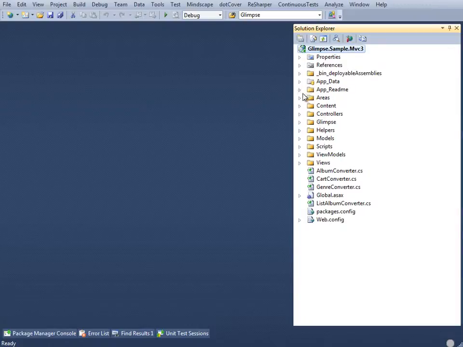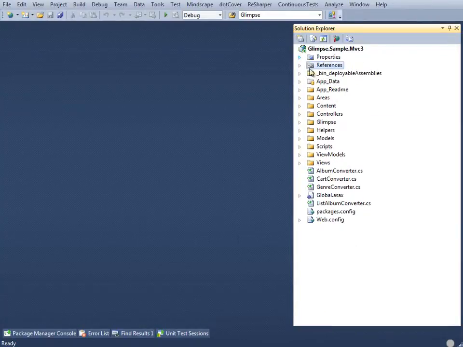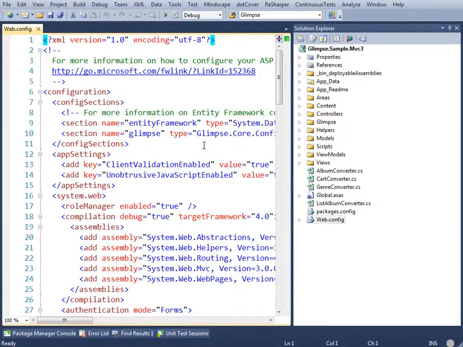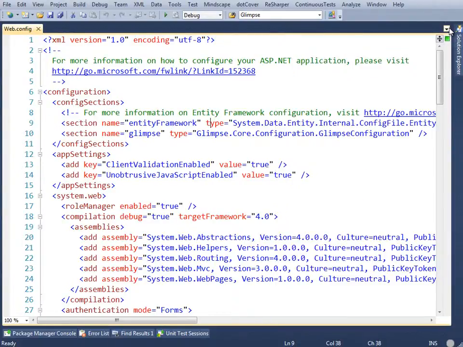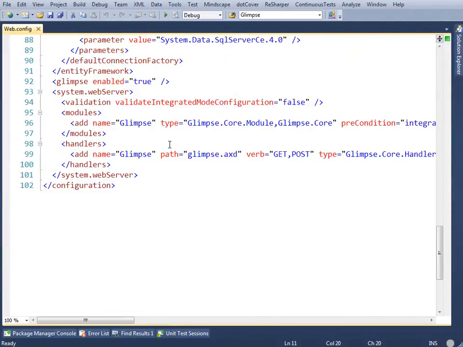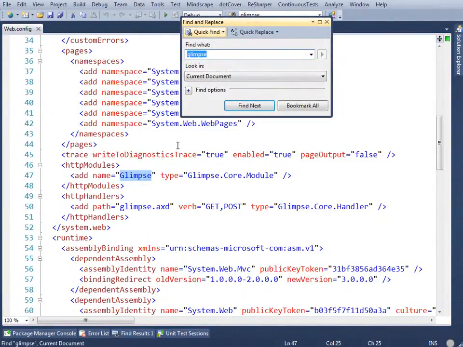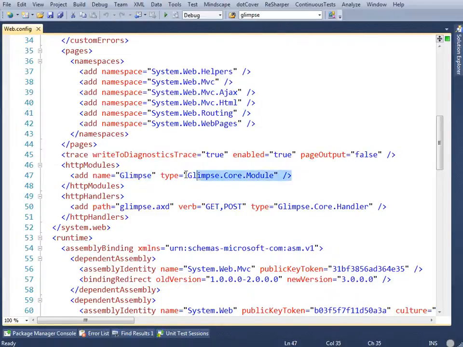Let me show you what NuGet has done. We've added a couple of assemblies, one for MVC, the core, and then the one for EF, since we installed the EF package. And in addition, our web config has been modified to have a section for Glimpse. You can see this section has been added with the Glimpse configuration settings, as well as an HTTP module and an HTTP handler.